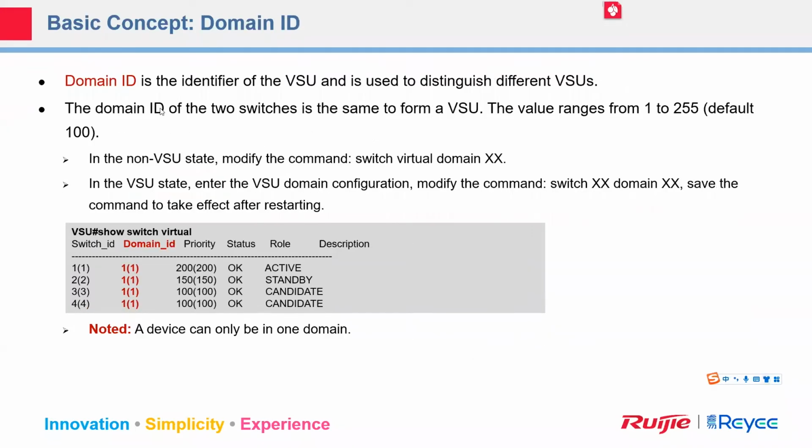And the second one is the domain ID. The domain ID is the identifier of the VSU and distinguishes different VSUs. So if some switches are in the same unit, the domain ID should be the same. Different units have different domain IDs. And within the domain ID, the switch ID should be different. Okay, so this is the domain ID.